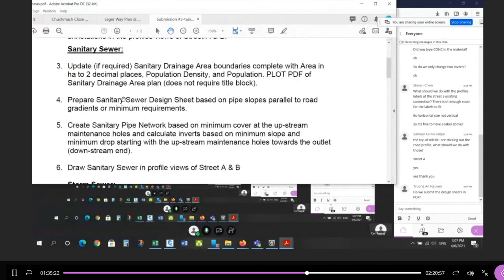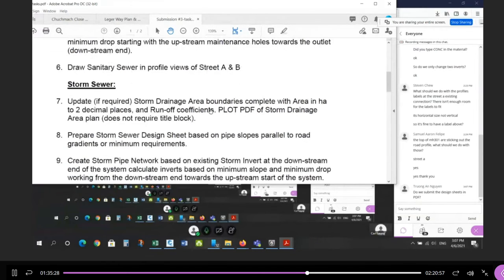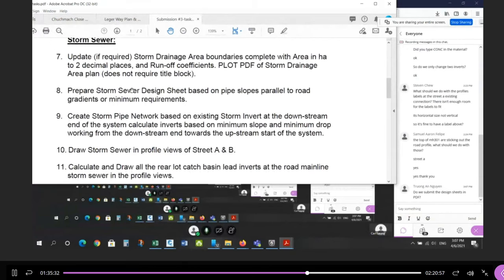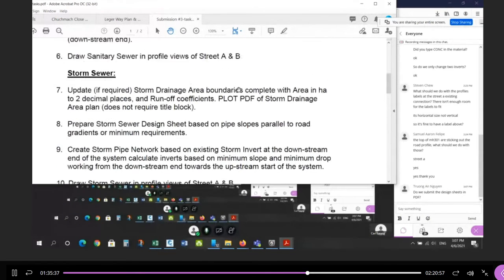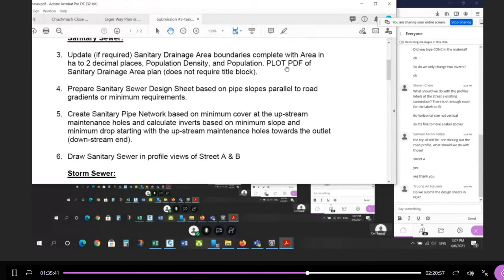Okay, so prepare the network, draw the sanitary sewer in the profile A and B, complete with labels. Okay, storm sewer, update the storm drainage areas if you haven't already done that. I want to see those again. So I want to see the PDF of the storm drainage and a PDF of the sanitary drainage. So plot the drainage area drawings again.